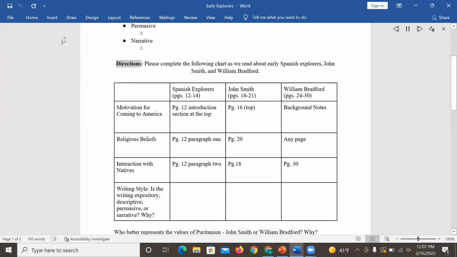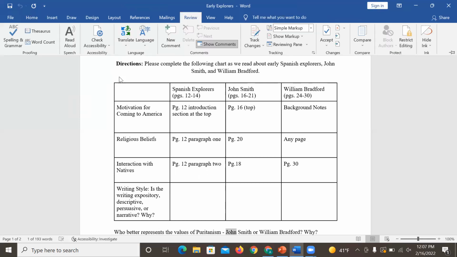Directions. Please complete the following chart as we read about early Spanish explorers, John Smith and William Bradford. play it out Spanish loud right now, Explorers, but you can PGS kind of 12 to see 14. as it goes, John Smith, the PGS way that 16 it to reads the 21. information out William loud Bradford, PGS is 24 to a way 30. that just comes Motivation very for coming to confusing. America. Besides the PG fact 12 that introduction section at the you top. need textbooks PG 16, to top. Background notes. Religious complete this beliefs. information, PG 12 which paragraph again 1. could lead to problems PG with 20. those who have Any page. visual disabilities. Interaction with natives. PG 12 paragraph 2. It's just PG 18. it's PG 30. not a Writing table style. that Is the writing is expository, set up descriptive, persuasive, to or narrative? Why? Who better help represents the values make of Puritanism? this John Smith or make William this very Bradford?